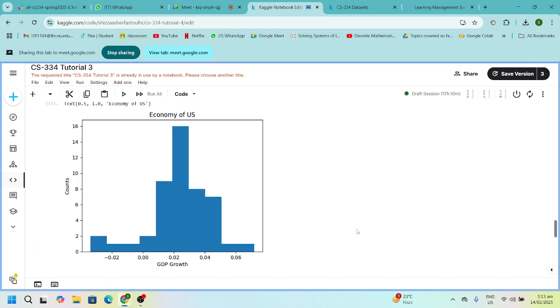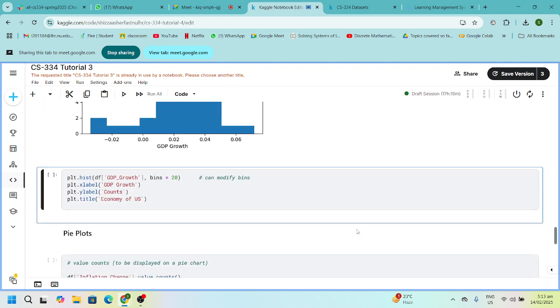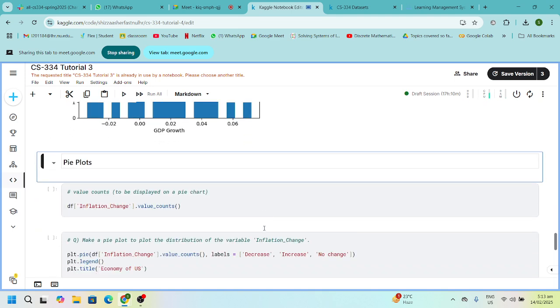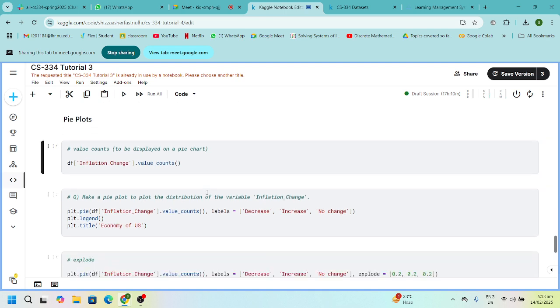We're trying to make plots that are very easily interpretable. Okay, and similarly, you can modify the bins as well. It simply goes here as a parameter. You can experiment with this. And then you have pie plots.